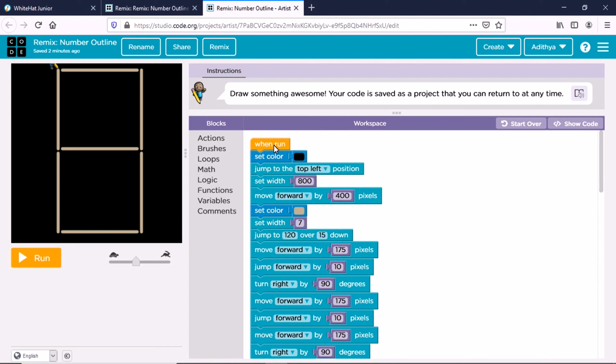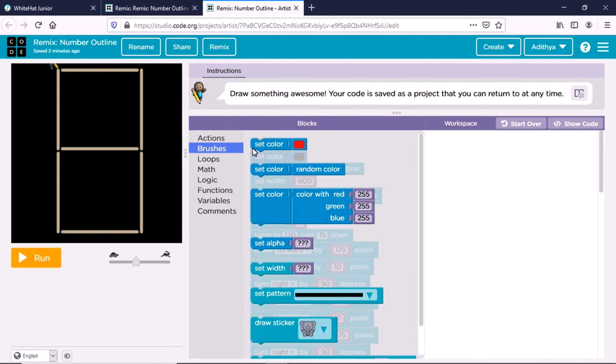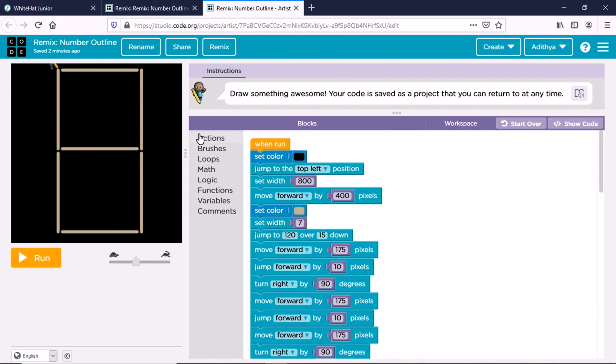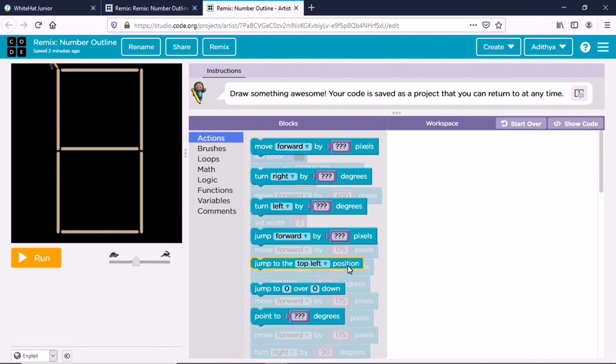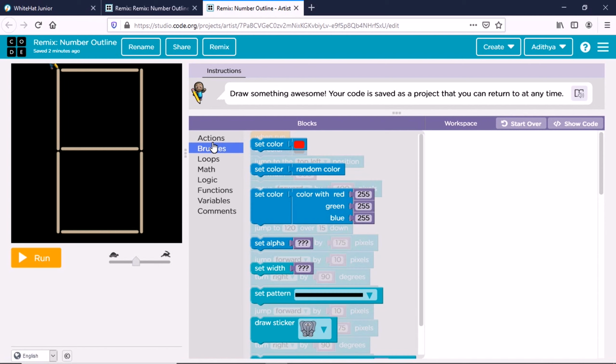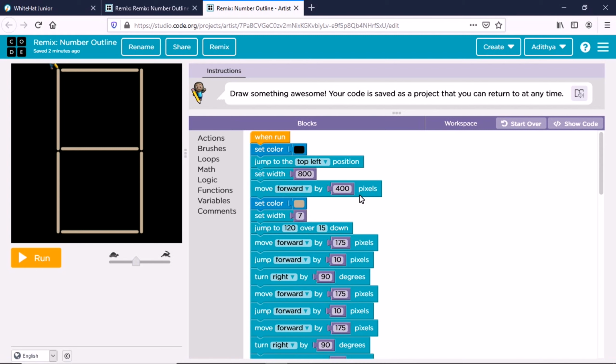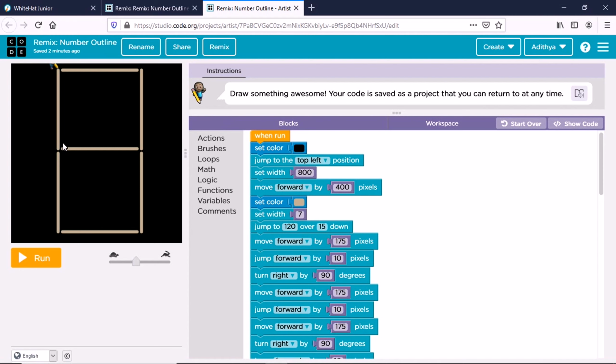When run, set color to black color, which you can see in brushes. Jump to the top left position, in actions. Set width in brushes and move forward by 400 pixels. Now again we should move forward, which we get in actions. Now set color to gray color for the number, meaning the 7 outline appearing, and set width to 7. The thickness of the color should be 7.